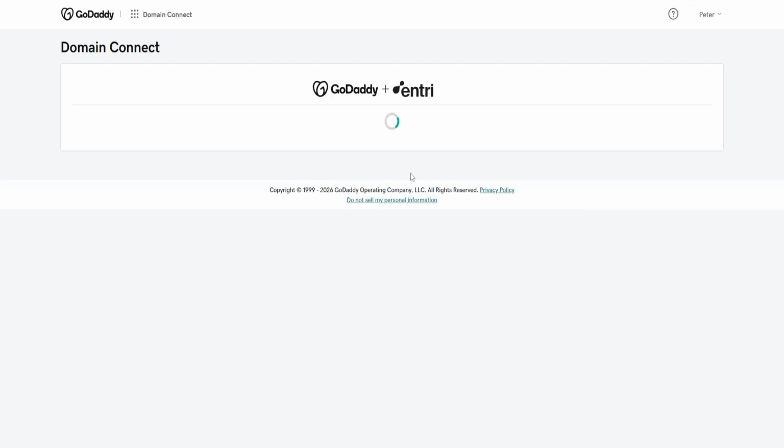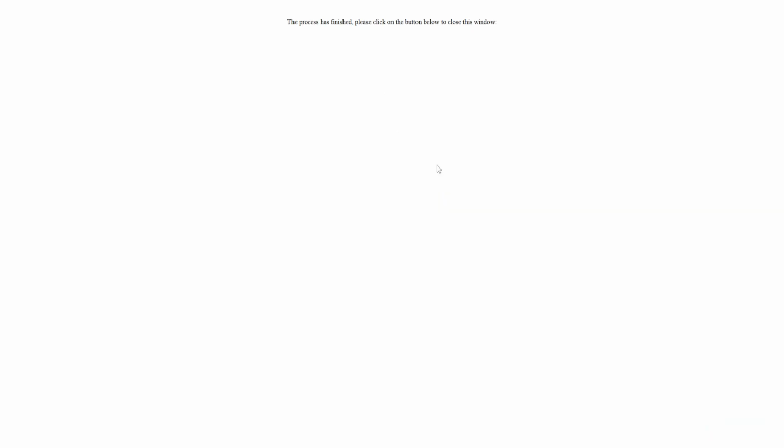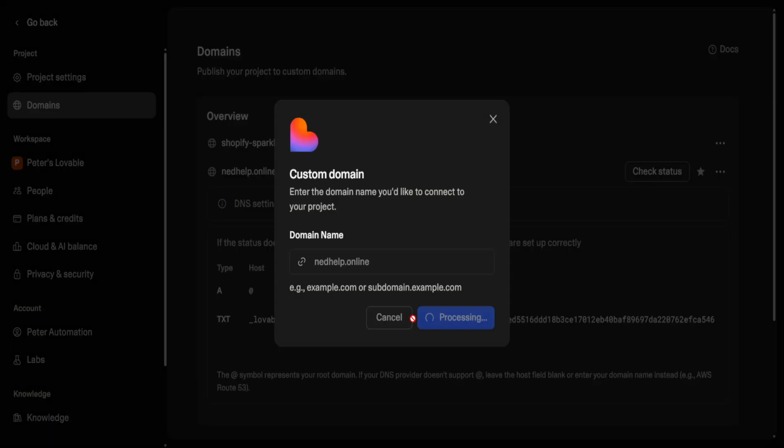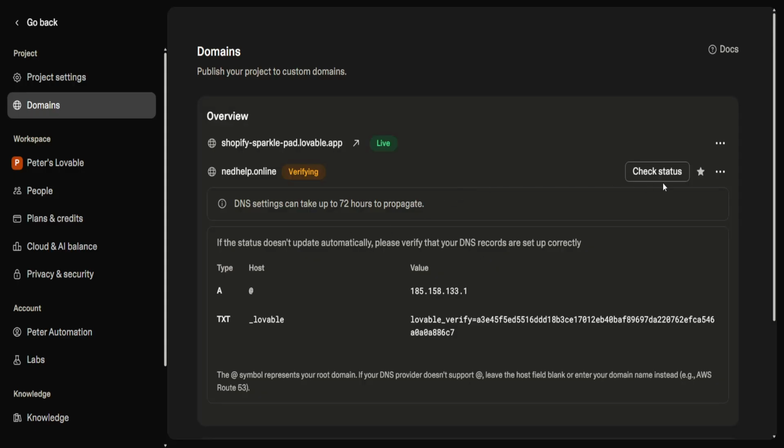Once you click on connect, this is going to automatically change your DNS entries and it is going to show you like that. Changes typically take a few hours to go live. If you click on done, then just like that, it is going to add your GoDaddy domain to Lovable AI.